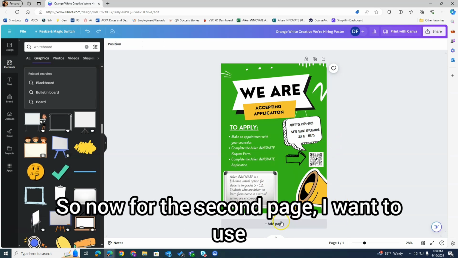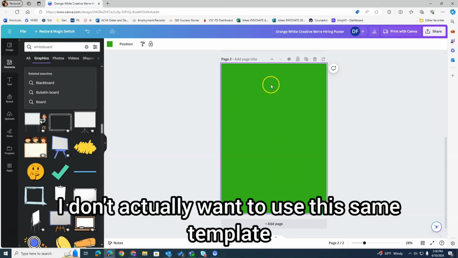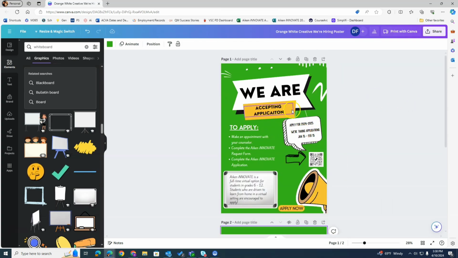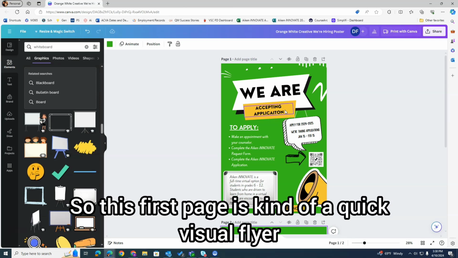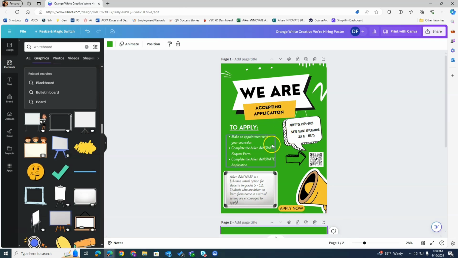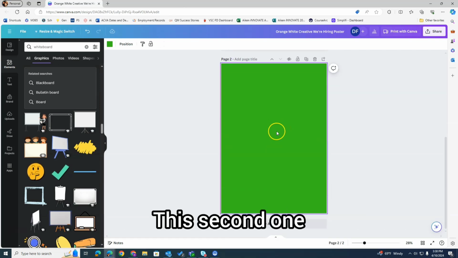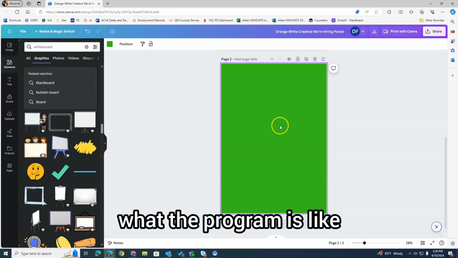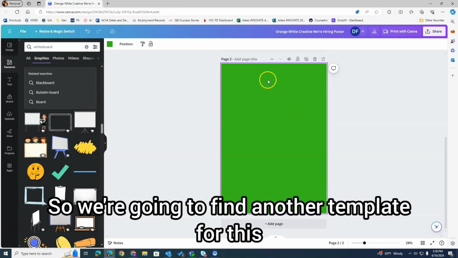So now for the second page, I don't actually want to use this same template. I want the second page to be a little bit more informational. So this first page is kind of a quick visual flyer, not a whole lot of text and information. The second one, I want them to be able to read a little bit deeper to see a little bit more on what the program is like. So we're going to find another template for this.